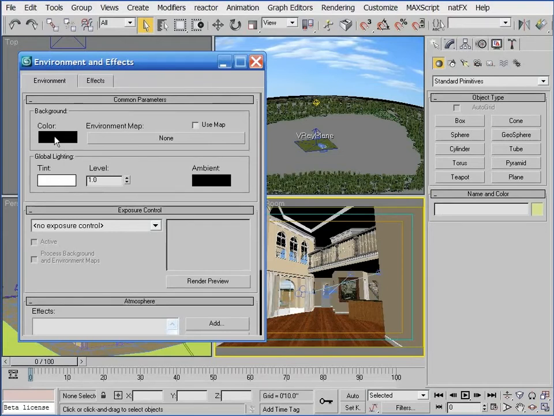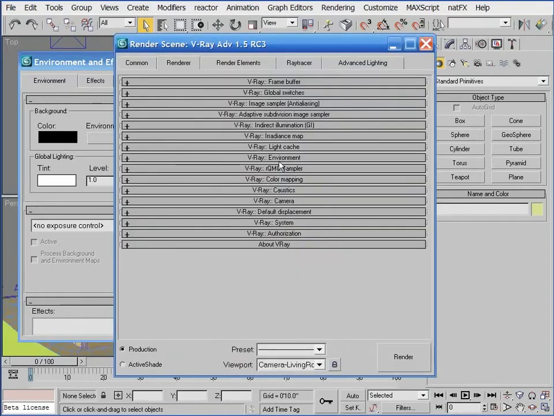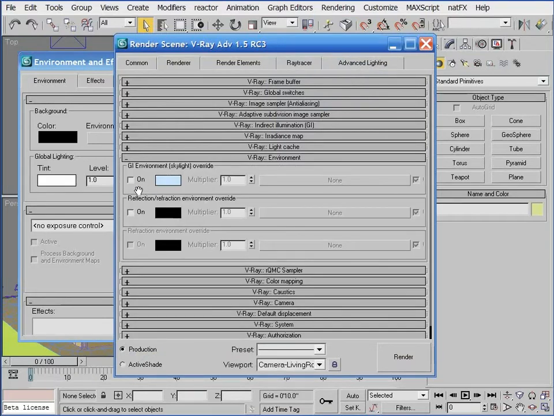Instead, I'll use a color swatch, but not the one here inside the environment effects dialog box. I want to control this environment light, this skylight, inside the render scene dialog box. So inside the environment rollout, I'll enable the override, and the color, the light blue color that I see right here, is actually perfect for a midday sun scene. So I'll leave this color set as is.